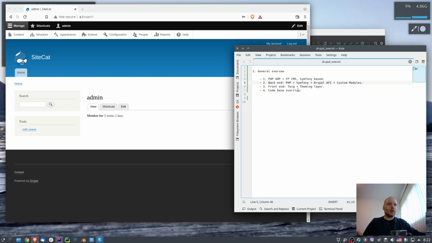Okay, so Drupal has PHP on the back end, and good for it. It has Symfony. Okay, Symfony is great. I know that everybody rocks with Laravel. Maybe I'm a little bit jealous, but Drupal uses Symfony, and then on top of Symfony it adds the Drupal API, and then you can also download custom modules.